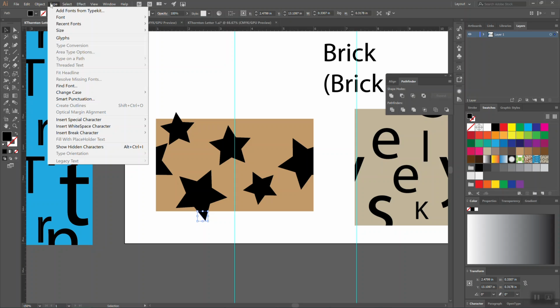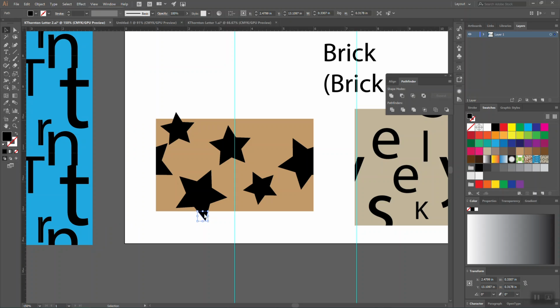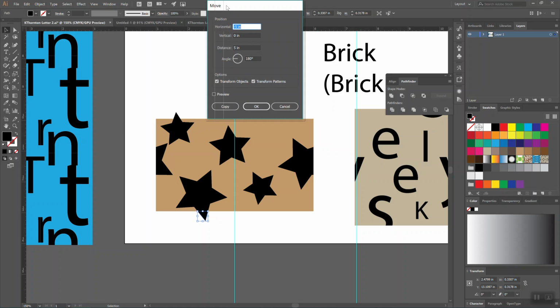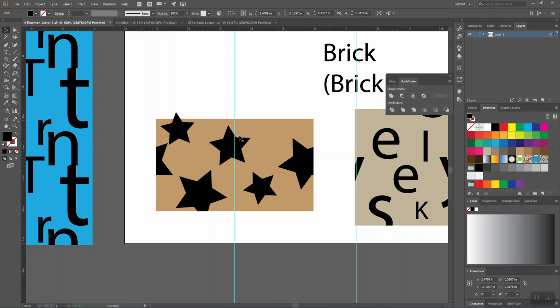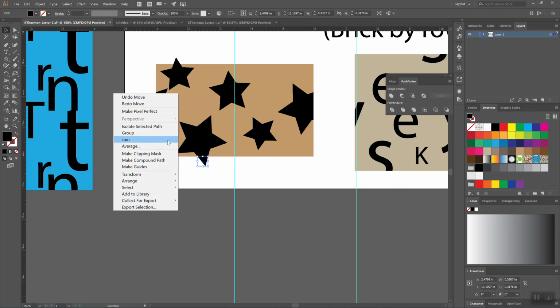Everyone watching? Cool. Again, just right click on it, transform, move, and this time horizontally it's going to the right, so that's positive, and it's going to be 2.5, and it's going to go vertically 3 inches, and it disappeared. Oh, I got something wrong. It moved down 3 inches.